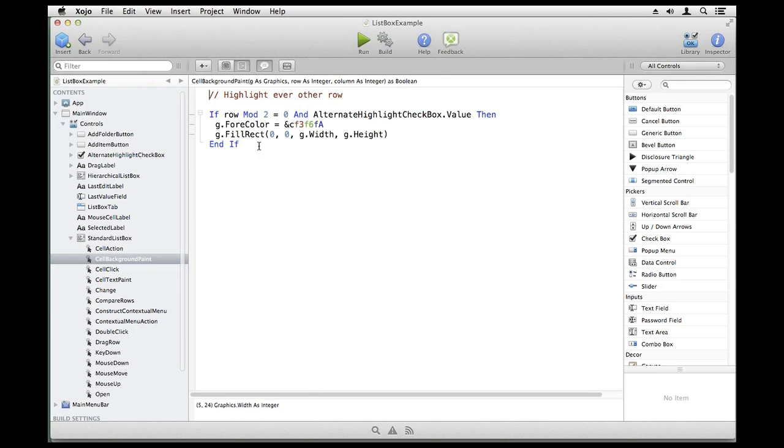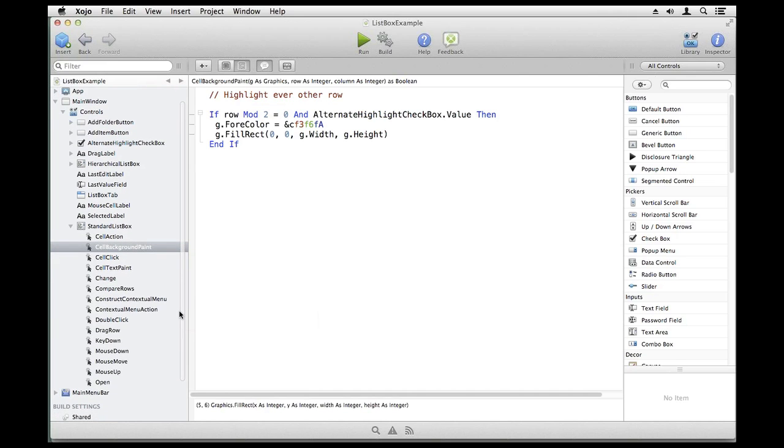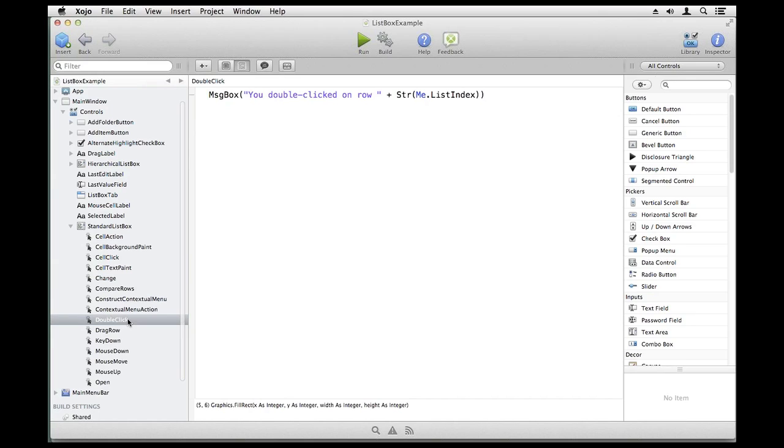So the background paint, 4 lines of code here, that's what it does. All right, I'm trying to think of the best way to go through what some of these are doing here. I guess I'll hit the easy ones first. I didn't show this one. The double click event is just called when you double click on a row.